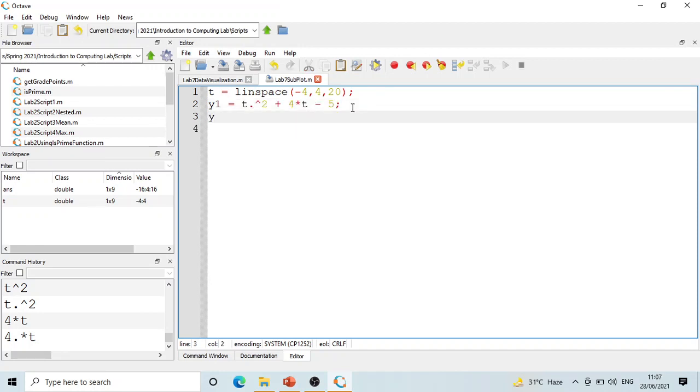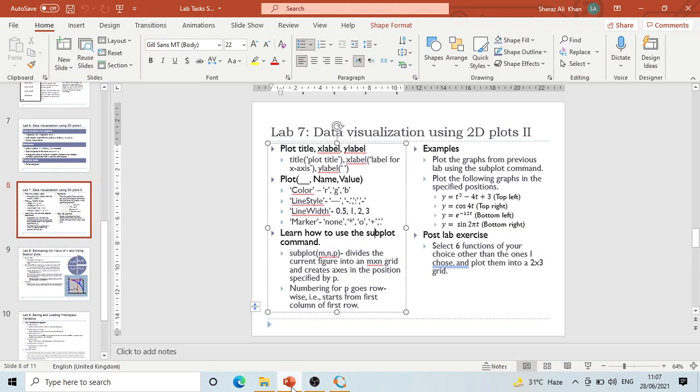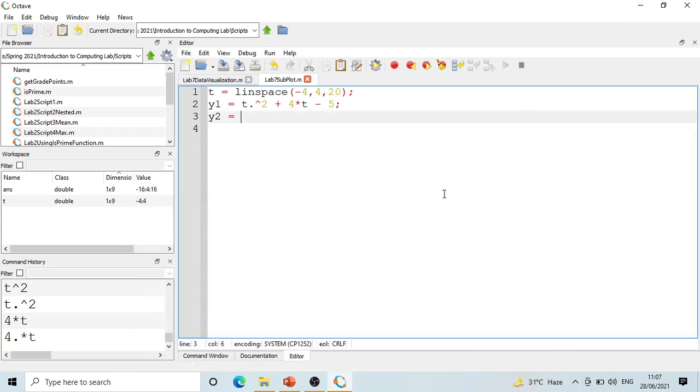अच्छा, what is y2? So y2 here is this cos function. ठीक है. So we want to find out the cos of 4 times t. Cos of 4 times t. So you can do it directly. You can say cos of 4 times t. That is y2. ठीक है.